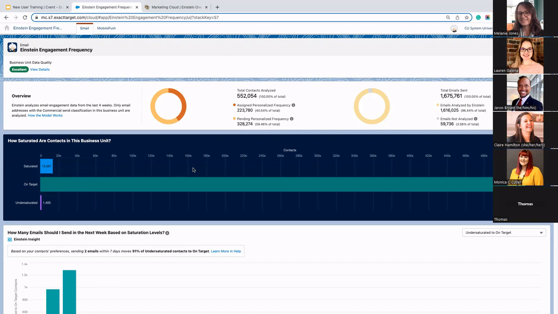Okay, so then the journey would be like, these undersaturated folks, we'll send them three. Oversaturated, we'll send them one. And so it just kind of self-adjusts within the journey. Yeah. You can have different ways to split people in a journey. Like let's say they clicked on this button, they go this way; this button, they go this way. This would just be an activity split based on their Einstein engagement frequency.